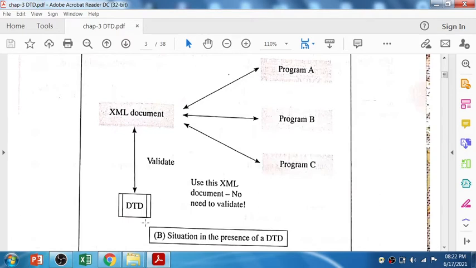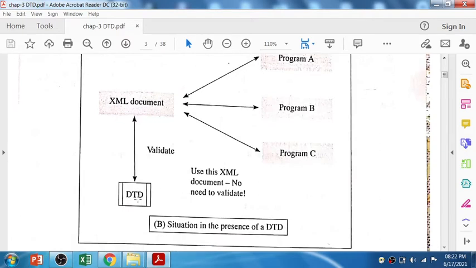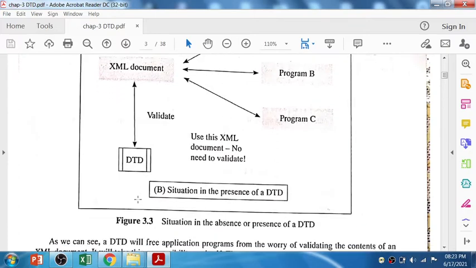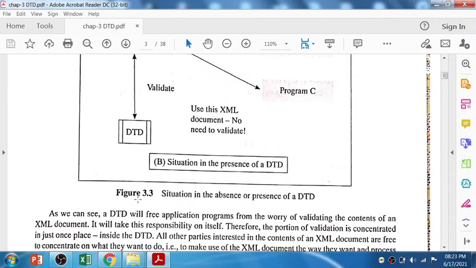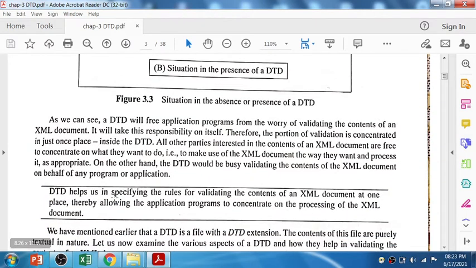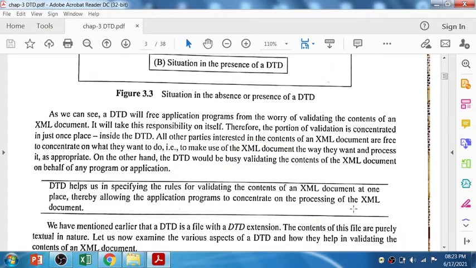So this is how you can understand the concept of the DTD. DTD helps us in specifying the rules for validating the content of an XML document at one place, thereby allowing the application program to concentrate on the processing of the XML document.